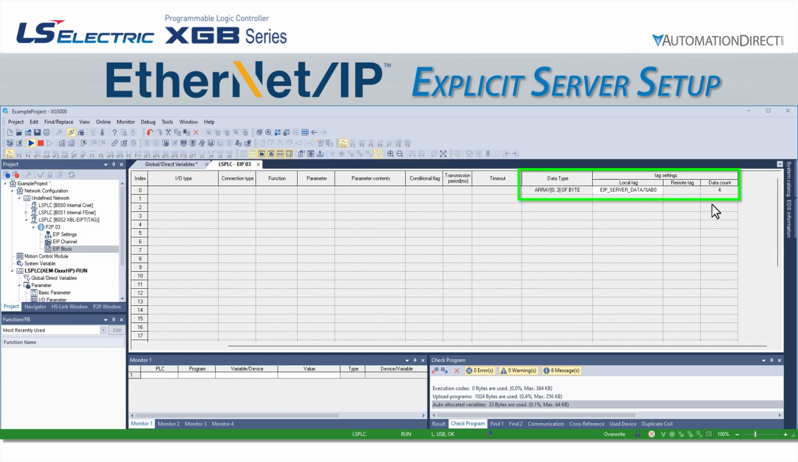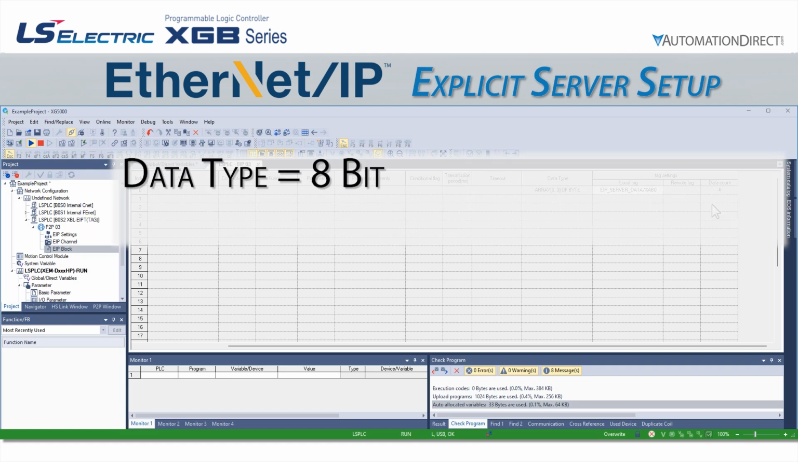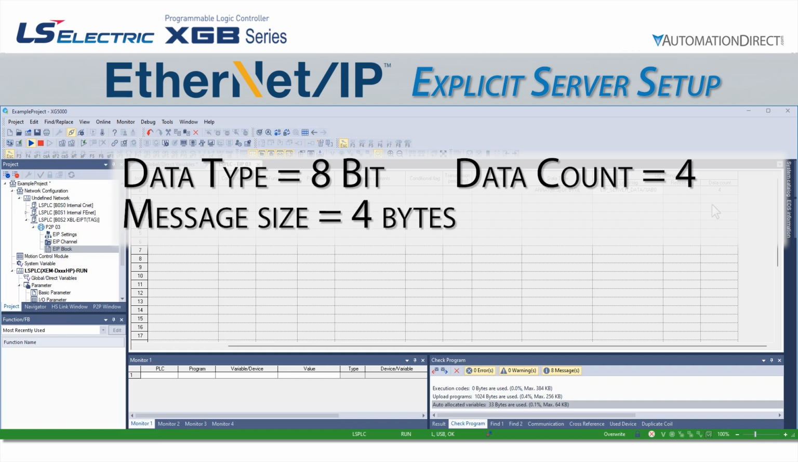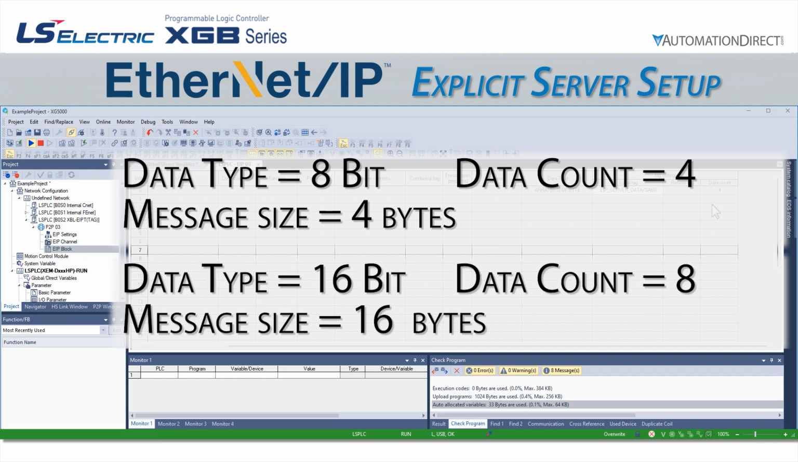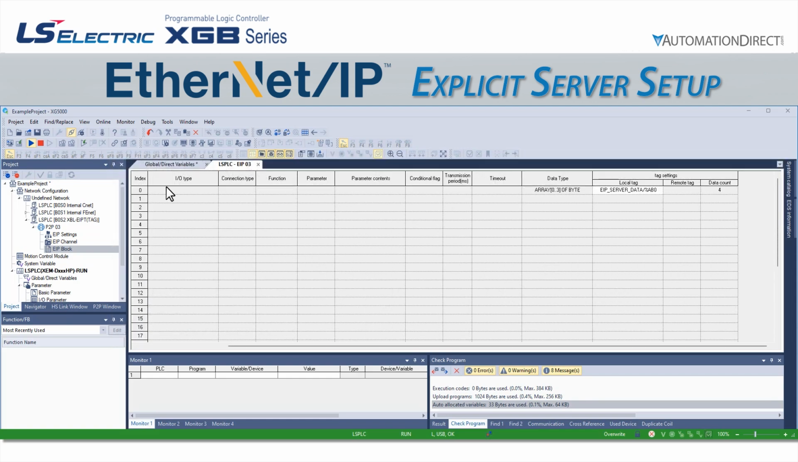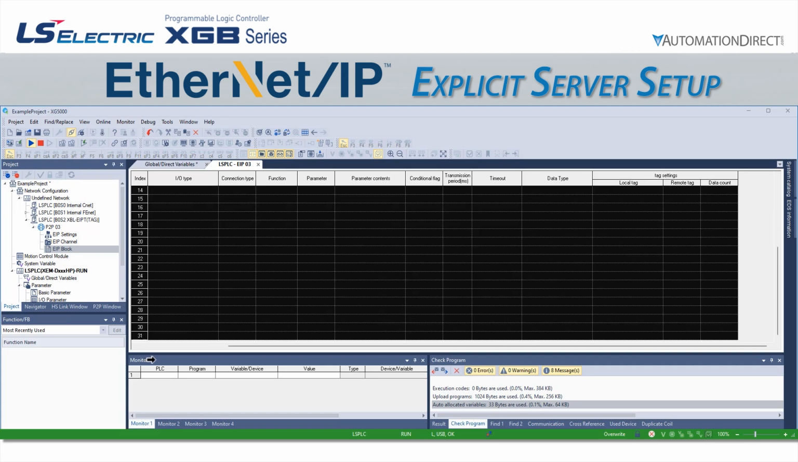The data size for the client will correspond to the data type and data count columns. If our data type is 8-bit and the data count is 4, we will have a GET and SET message size of 4 bytes. If, however, we are using a 16-bit type and a count of 8, for instance, the GET and SET messages will be 16 bytes. These numbers must be correct in the client, as the server will return an error if they don't match. In this way, we can access up to 32 different variables or variable arrays for GET and SET data with the LSPLC acting as an explicit server.